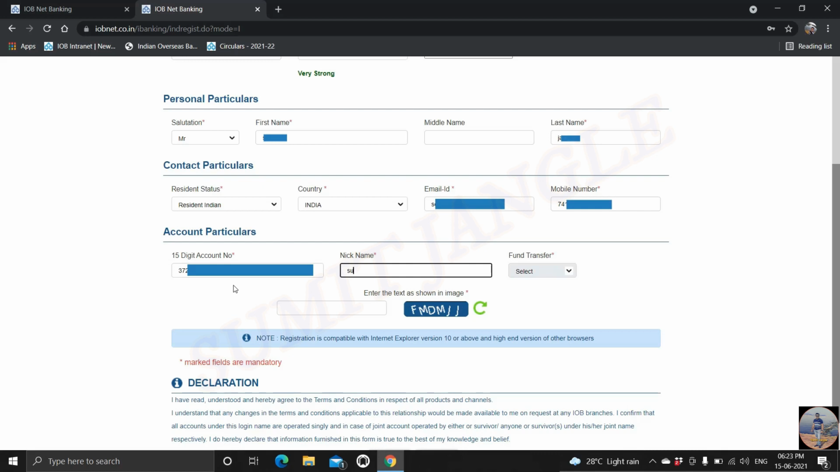Nickname, you can give anything. We will give SUM for now, and make fund transfer as yes, because this is the one important or major facility for which we avail internet banking, that we need not go to the branch if we want to send money to someone, and that is why I make it yes. If by chance it remains as no, no issues, we can change it later. That I'll explain in my next video.